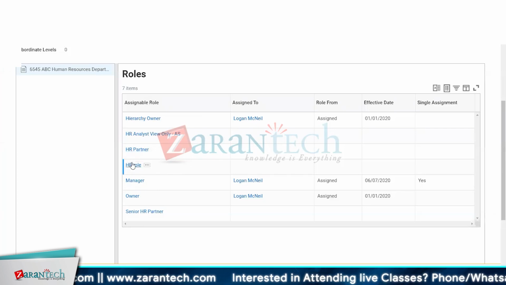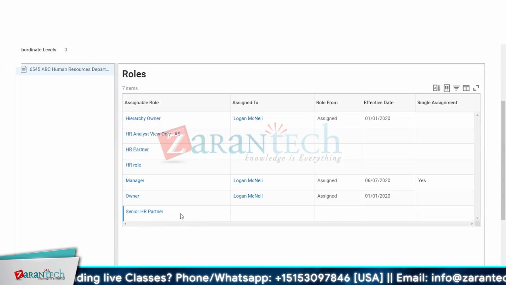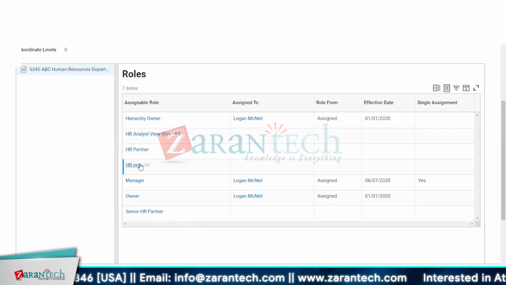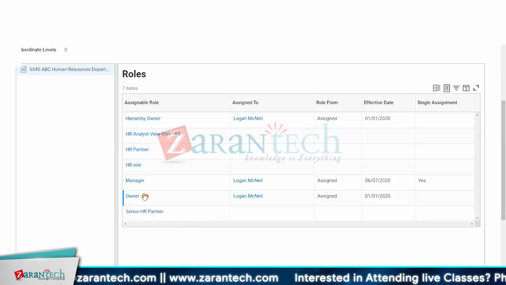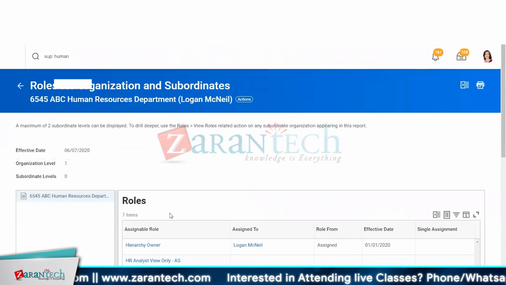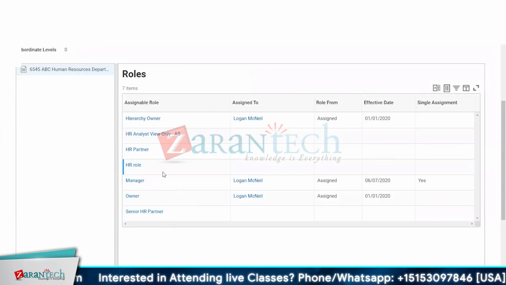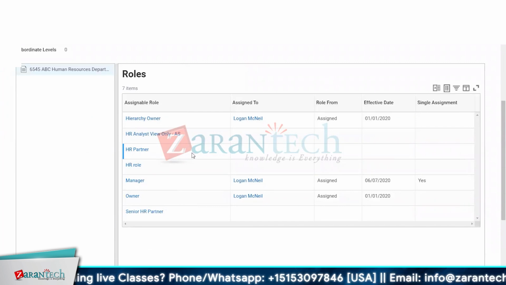There was another role just called HR role, senior HR partner, or some companies have what's called a talent manager. So some of these roles are delivered by Workday, such as manager or HR partner. But most of these roles are created by each company at the time of implementation or as needed. And we're going to talk about how to create a role. But in this demo, I just want to show how to assign other roles as well besides manager.